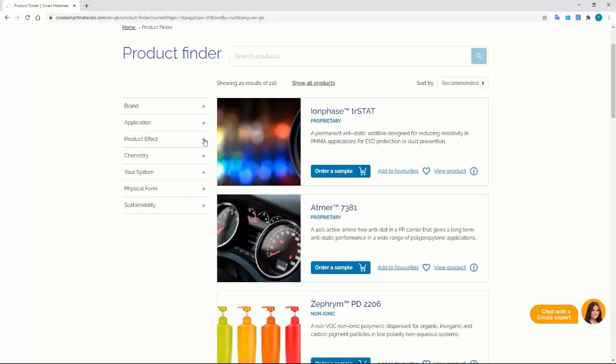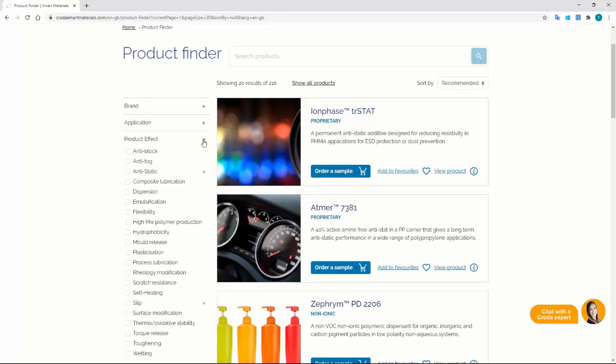The third filter, Product Effect, lists out all of the effects that our products can offer. For example, anti-static, dispersion, or surface modification.